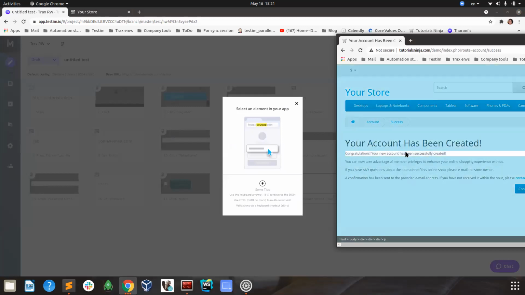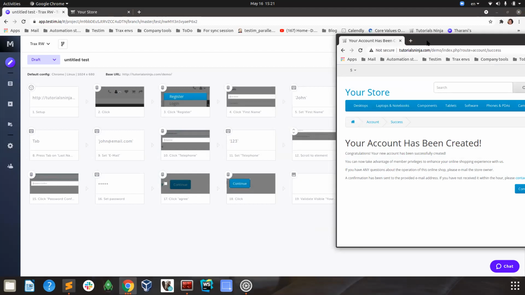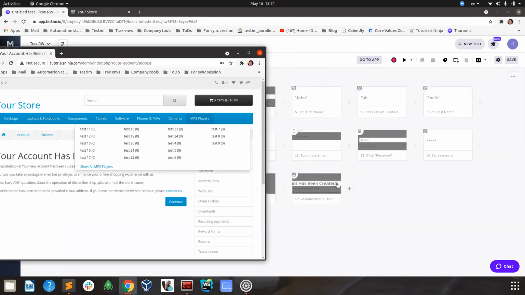Now if I hover over any element in the web page, this way I can select it. In our case, I want to select this element for validation, and that's it. So the validation was added. Now this step will validate this element.